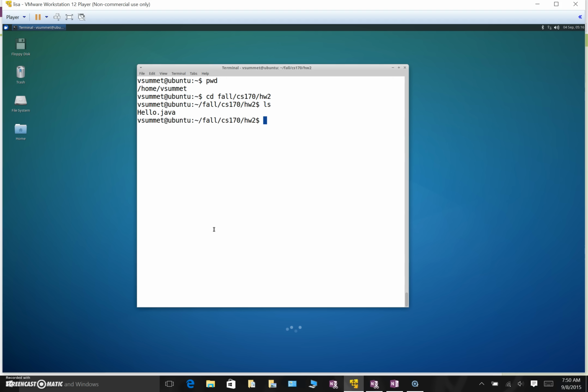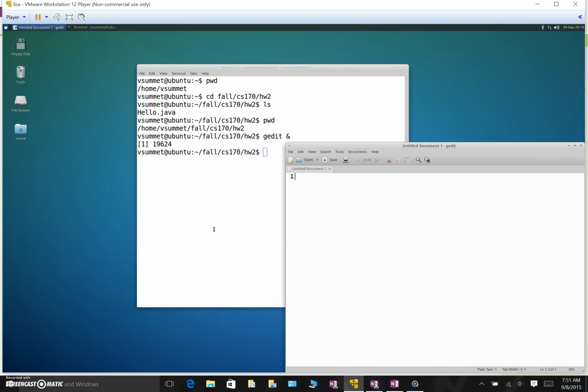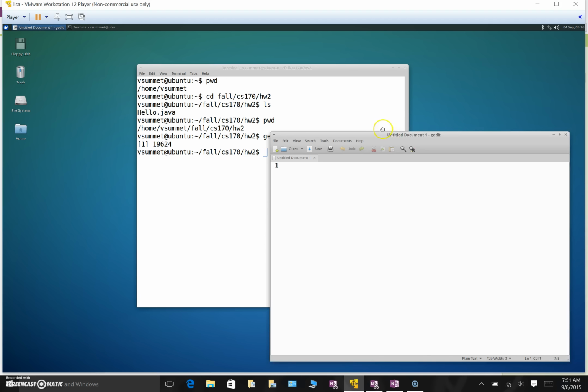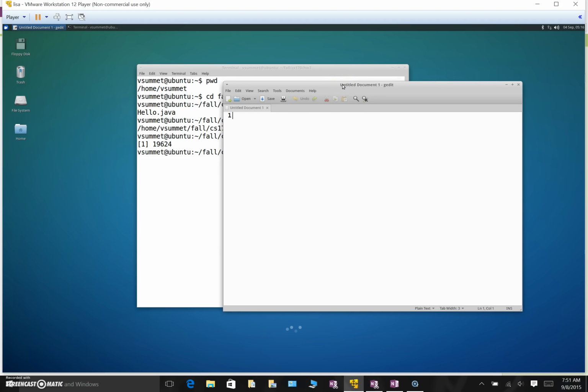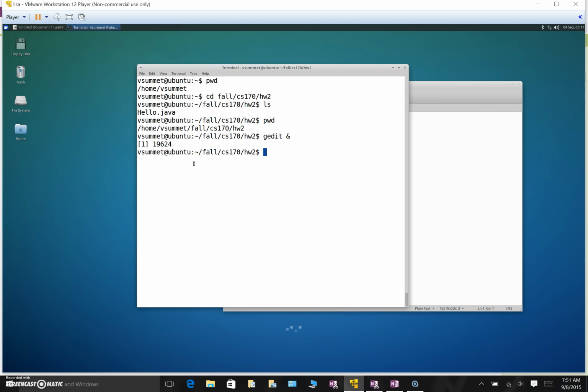I have a file called hello.java in here, but I'm going to make a new file. And again, as you can see, I'm in my homework2 directory. So I'm going to start up gedit. So I type G-E-D-I-T at the prompt, and now I'm going to add an ampersand after that. I'll show you in a minute what happens if you don't have the ampersand, but for right now I'm going to have my ampersand after my command, and I'm going to type enter. And as you can see here, I have a gedit window that's popped up. There's nothing there yet. Over here in my terminal window, notice that I have my prompt.